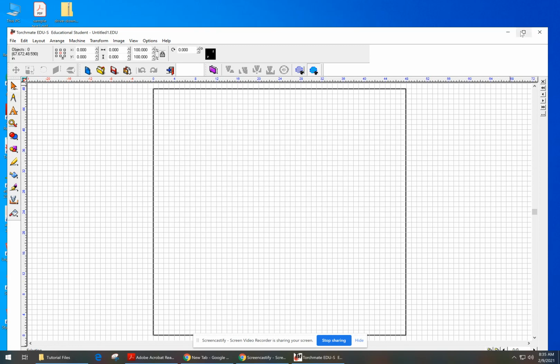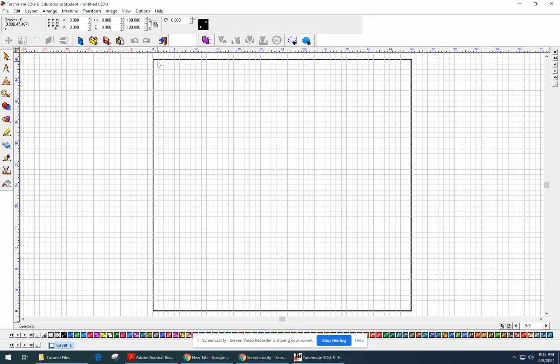First thing you'll notice, I'm going to maximize screen space here. So the first thing you'll notice is this rectangle right here. That rectangle is the material size. So it's the piece of material that you're cutting. And if you look up here, we have a ruler, a horizontal and vertical ruler.